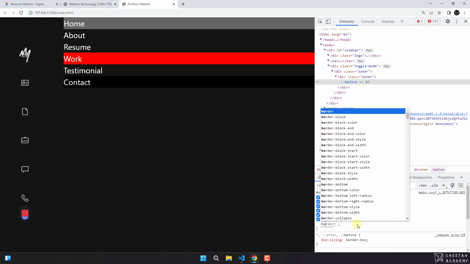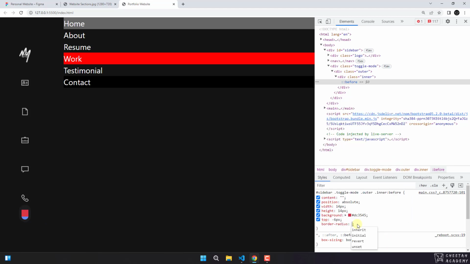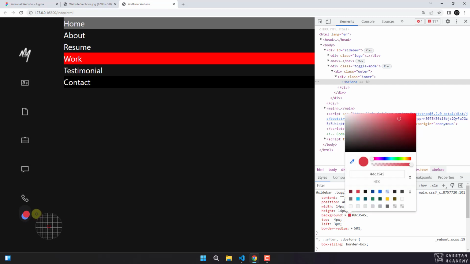We'll give it a border radius 50%. It will become a circle as well. Now, we just need to move it. That is to the right. We add 2 pixels to its left. We need to adjust it. I think the way it looks now is good. And if I do this now, see, it looks like a crescent moon.